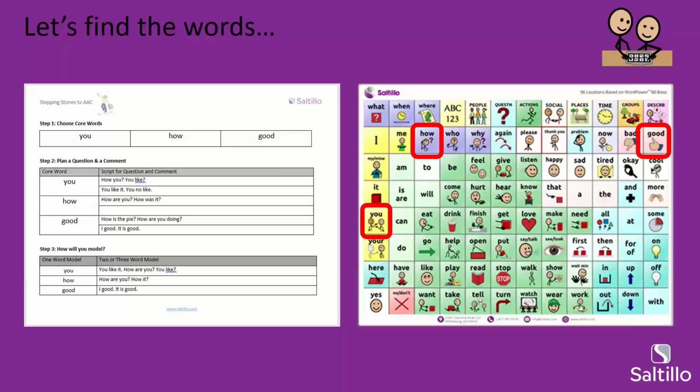So, and then you'll see on the left, I have completed the form. So that's step 3, how will you model? I'm just taking everything that we talked about and giving some options for 1-word models or 2- and 3-word models. So you'll see there's a mix of questions and comments in there for those 2- and 3-word models. So that's all that is, just to give you an example.